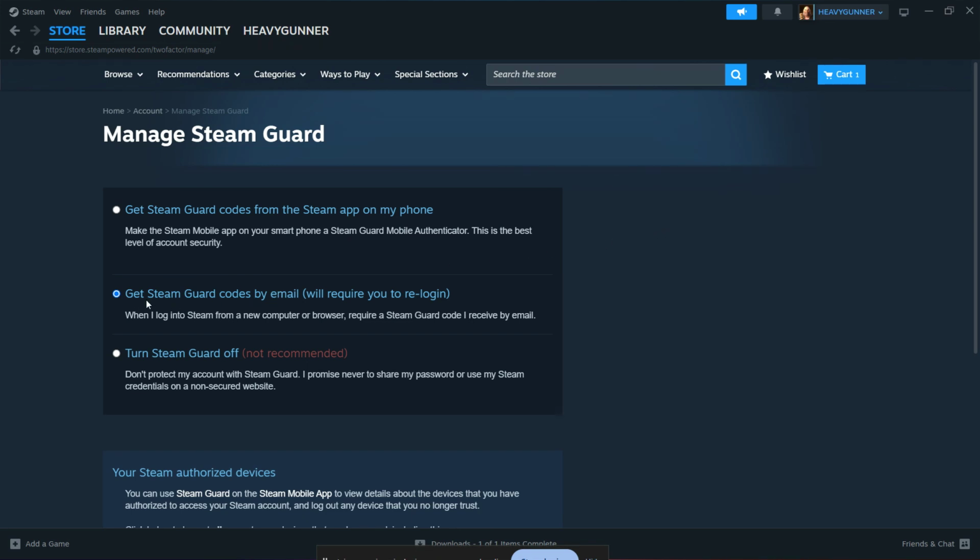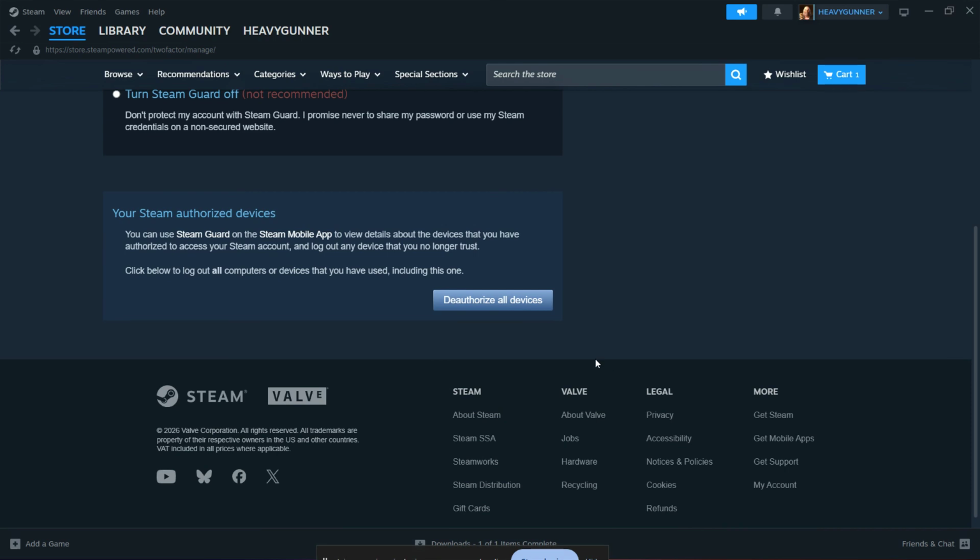You may need to check your email for a confirmation message, and in some cases, restart Steam twice before the setting fully takes effect. Once it's finished, Steam will start sending login codes to your email whenever you sign in from a new device. Now here's why the 2026 Steam client makes this even easier.